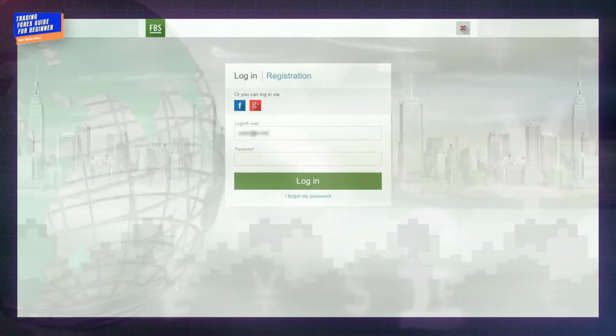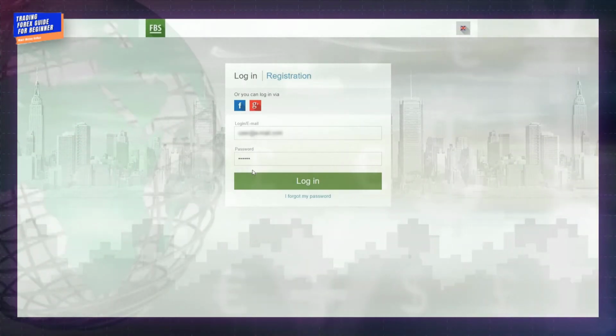Enter your email address and password, then hit the login button.